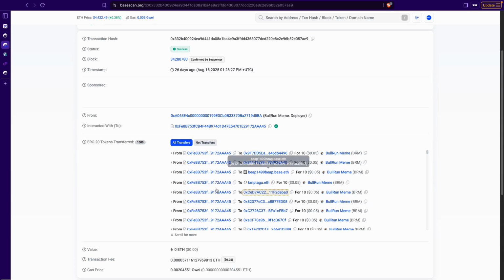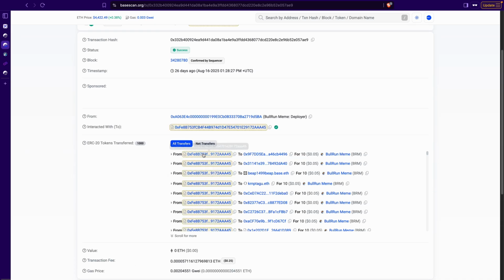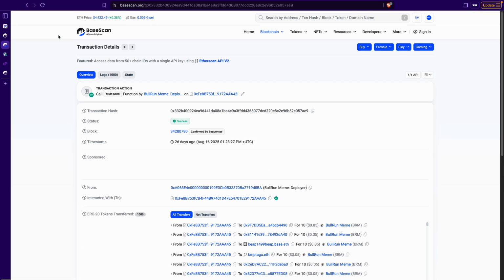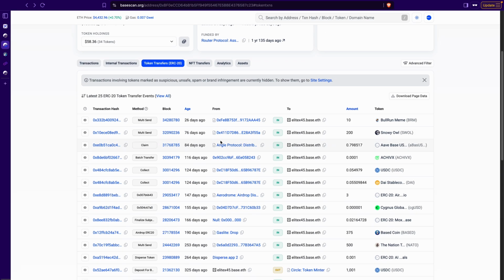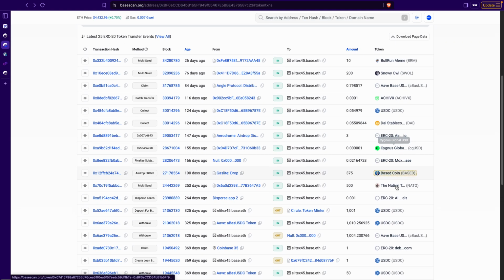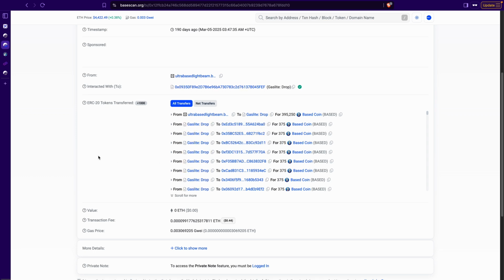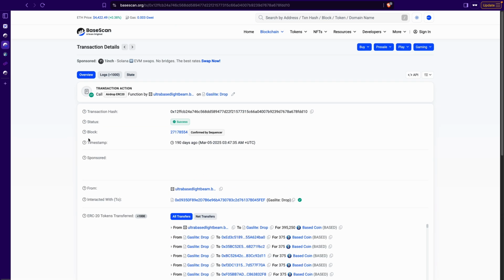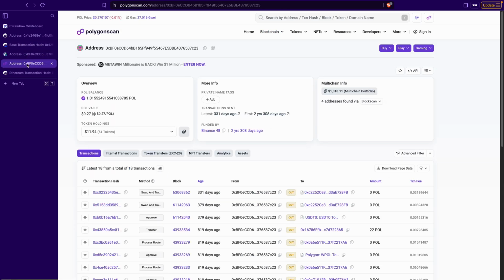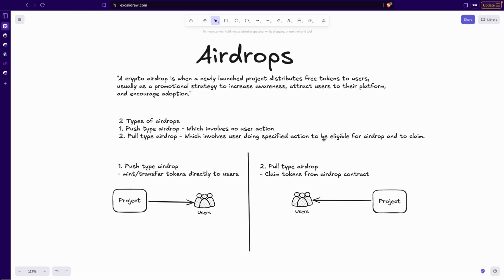you can see this is also a push based airdrop. This contract is pushing to all these wallet addresses. And for example, let's see this one, Based Coin. See, airdrop ERC20. If we go here, this is also a push based airdrop. Now there are many examples like this, like Arbitrum and Polygon. I'll just skip and directly go to the second type, pull type.